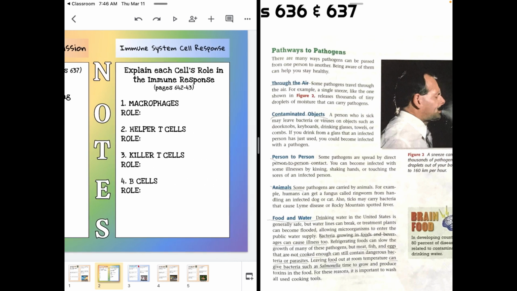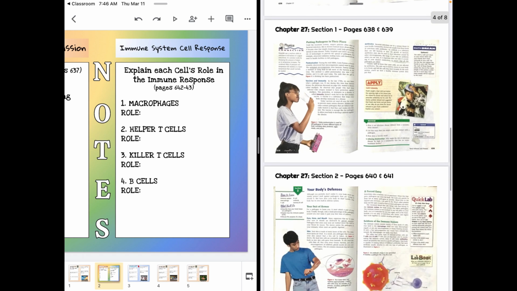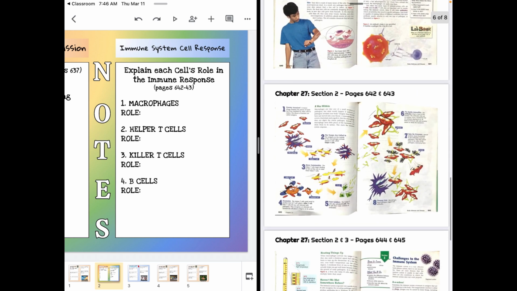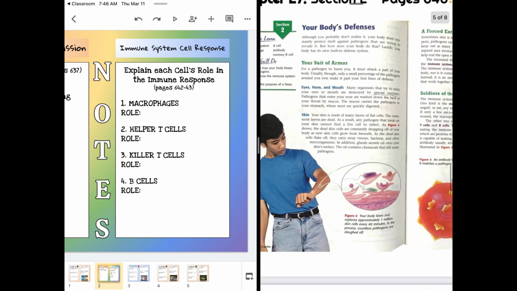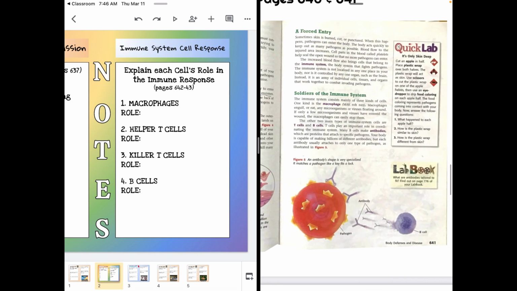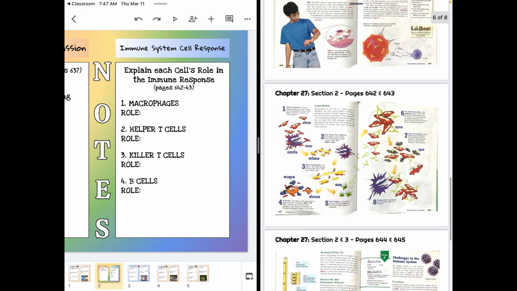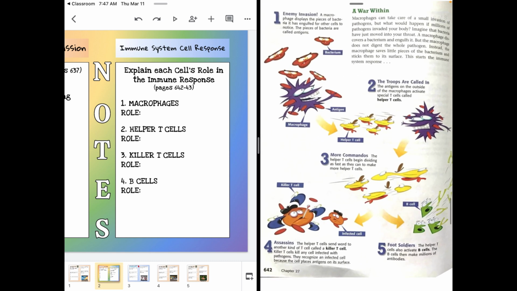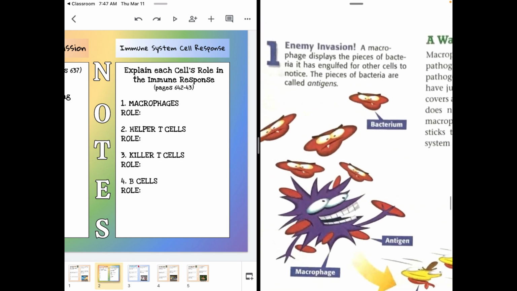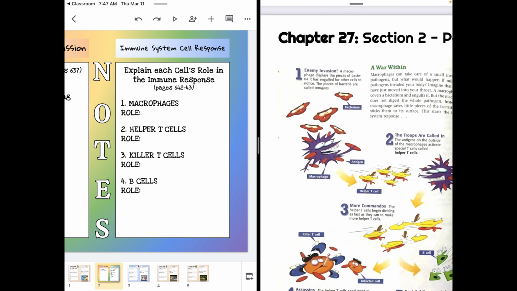On page 642 and 43, we have a pictorial summary of the immune response for cells. There's a lot of important things happening in section 2 for the immune system before cells get involved, but once a pathogen is inside, we have cells. And so we have the macrophage. Its name means big eater, and its role you can find here in prompt 1.